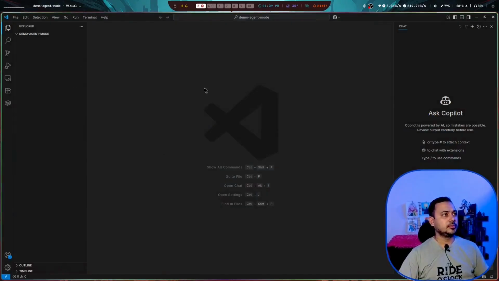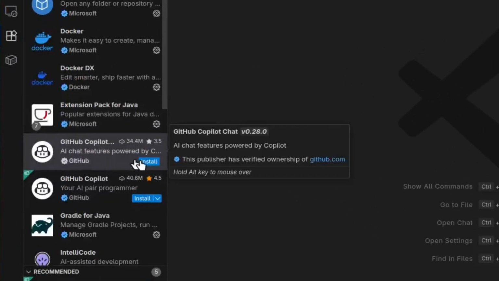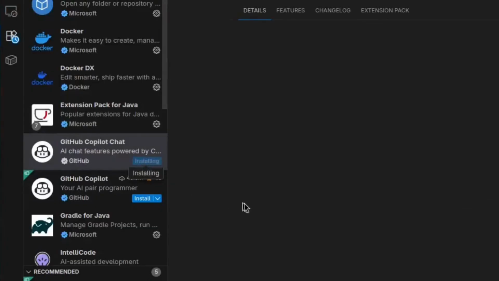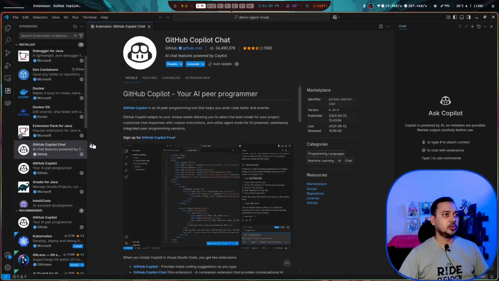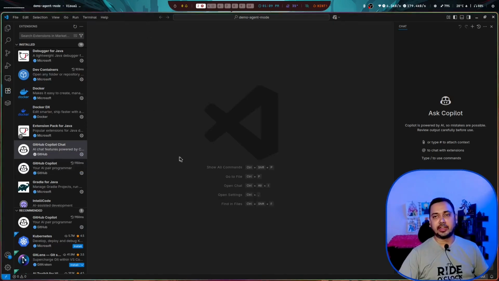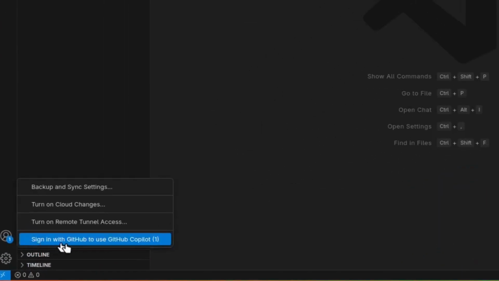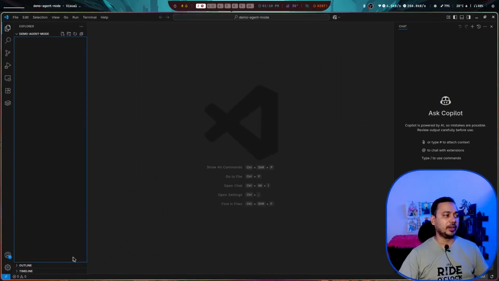Okay, so this is my VS Code. First I need to install the GitHub Copilot extension. So I will go to extensions and there I will install GitHub Copilot. I have installed GitHub Copilot Chat and GitHub Copilot. Now I need to log in to my GitHub account. So here I will select sign in with GitHub to use GitHub Copilot.